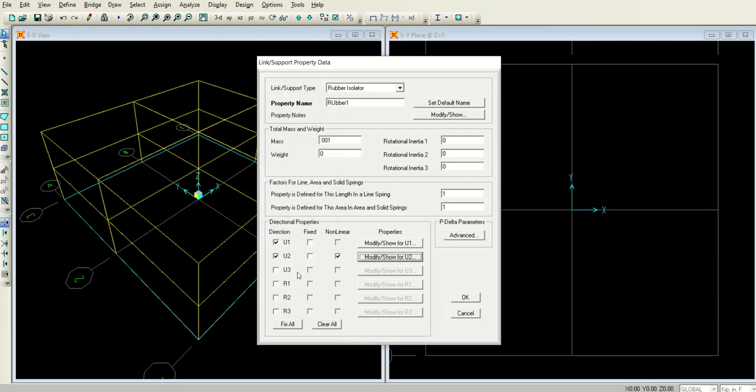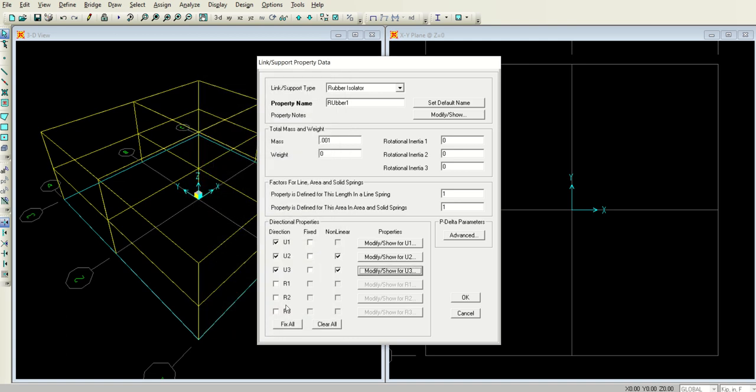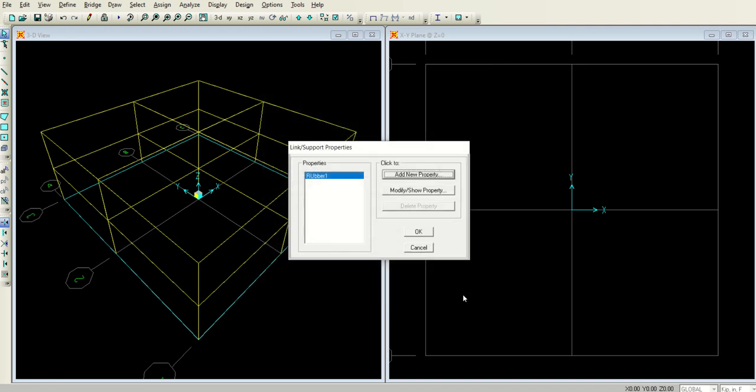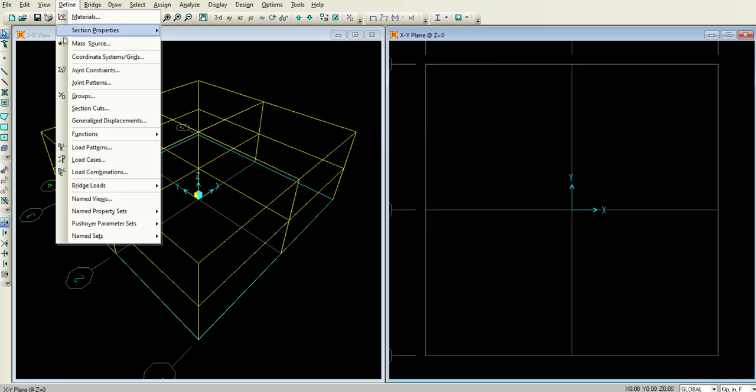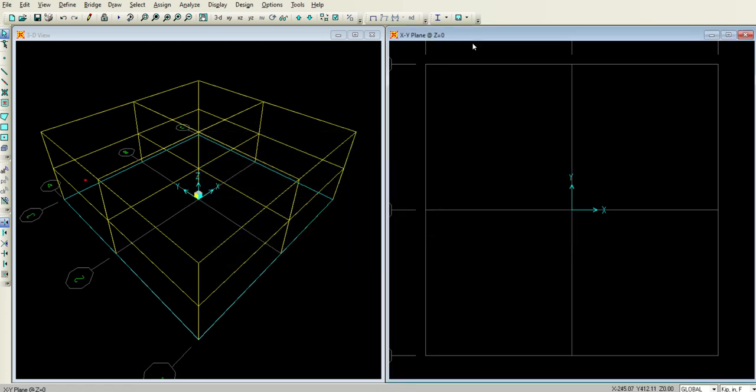Alright, now the same details are to be provided in the other transverse direction, 1.5, 10, 5 and 0.2. Alright, so we have defined an isolator called rubber 1. Now we have to define the load patterns. So that is already there. Define another load which is live, add new pattern and click OK.